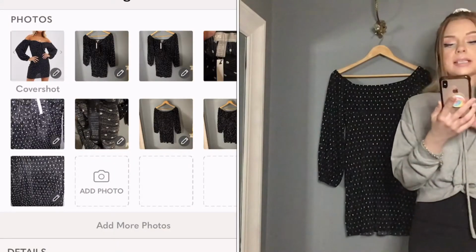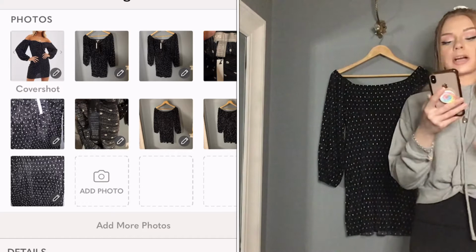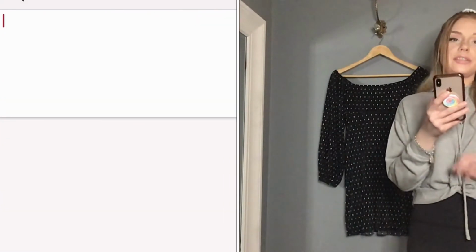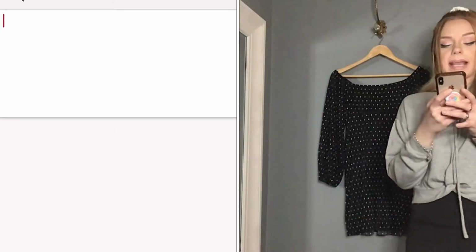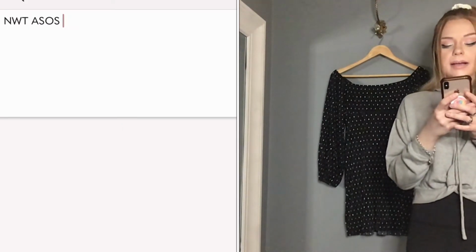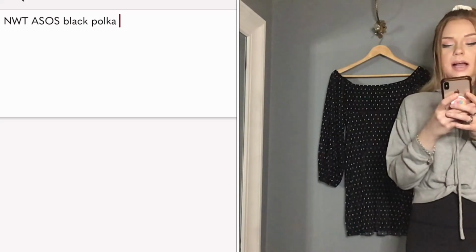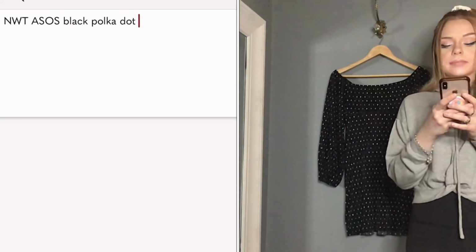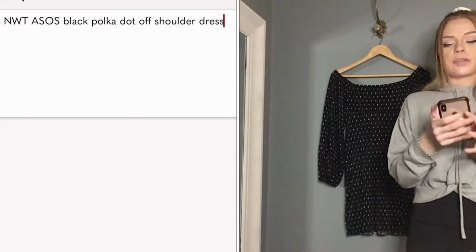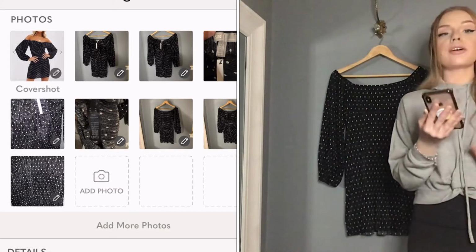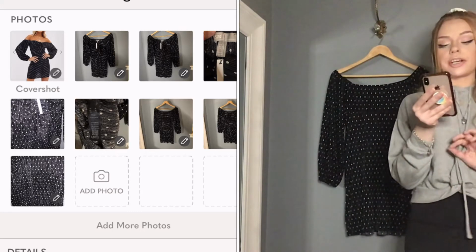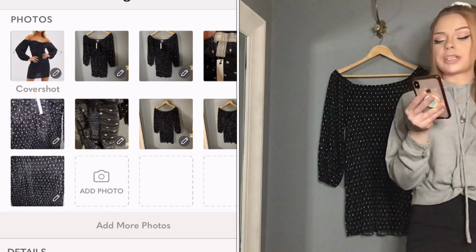So now we have the listing, as you can see, created. Our pictures are uploaded. And what we're going to do is start filling in the description. Okay, so this is a new with tags ASOS black polka dot off shoulder dress. So that's going to be my title. With your title, you want to add as many descriptive words as possible. That way when people are searching, your item will come up top in the searches.